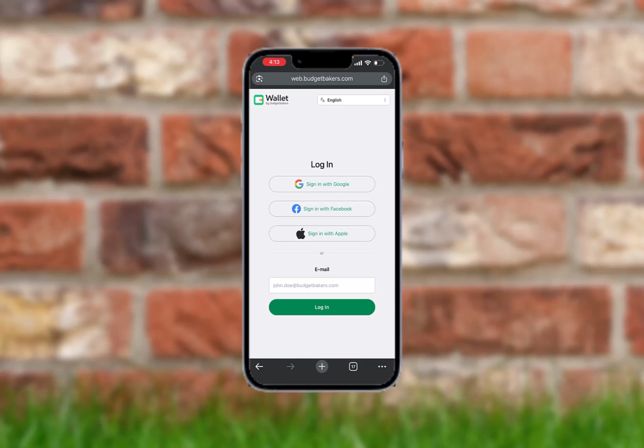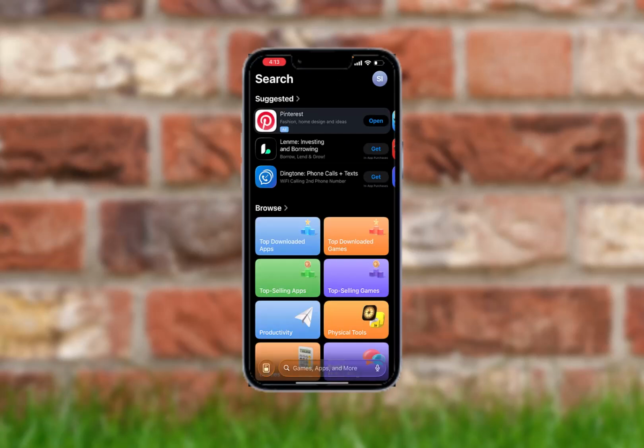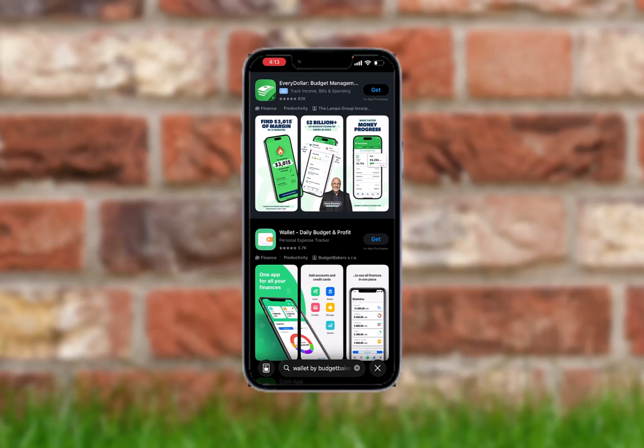Step 4. Update the app. An outdated version can cause login issues. Open the App Store or Google Play Store, then search for Wallet by Budgetbakers and install any available updates.